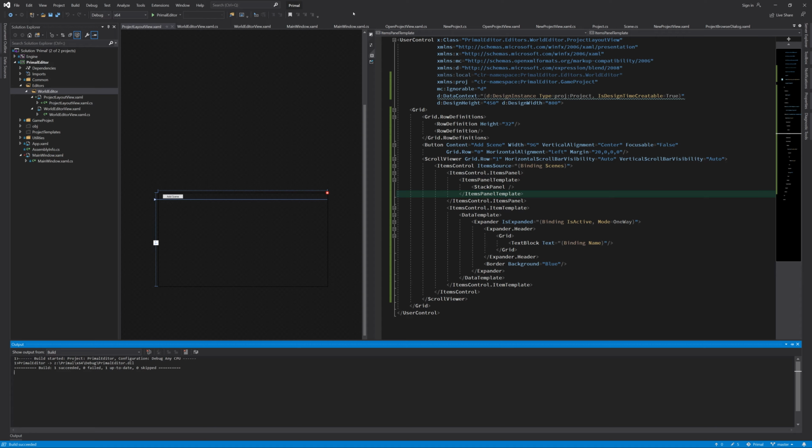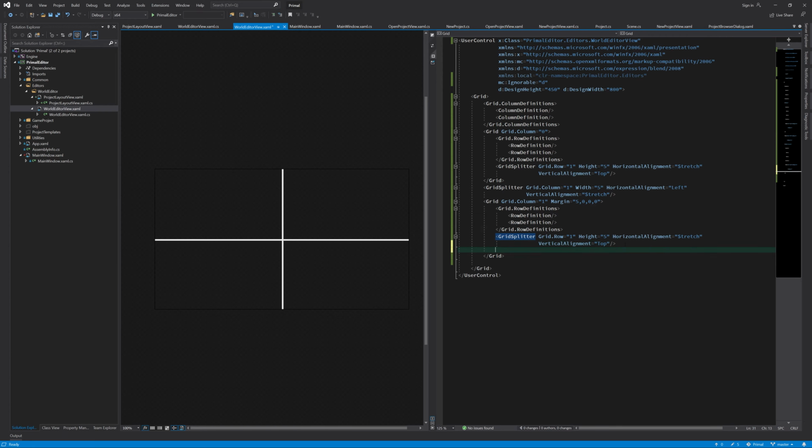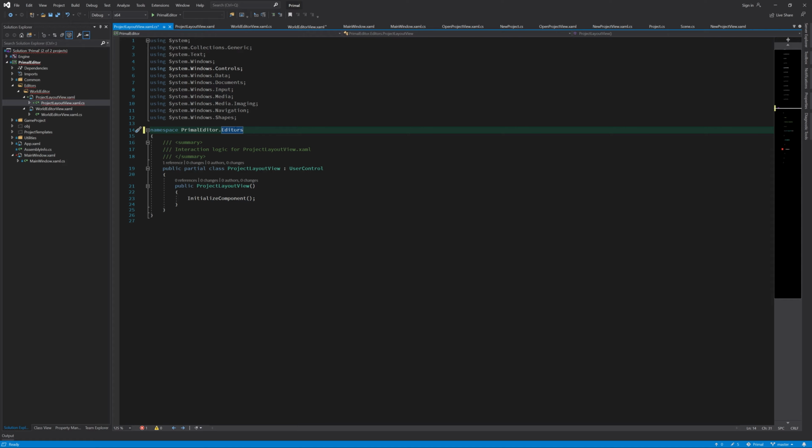If now I put this control in the World editor, I probably could see the one scene that we have in our project. So here in the first row of the second column, which is this part, I can now put this project layout view. Of course, I still need to remove this namespace so I can access it from the same editor's namespace.